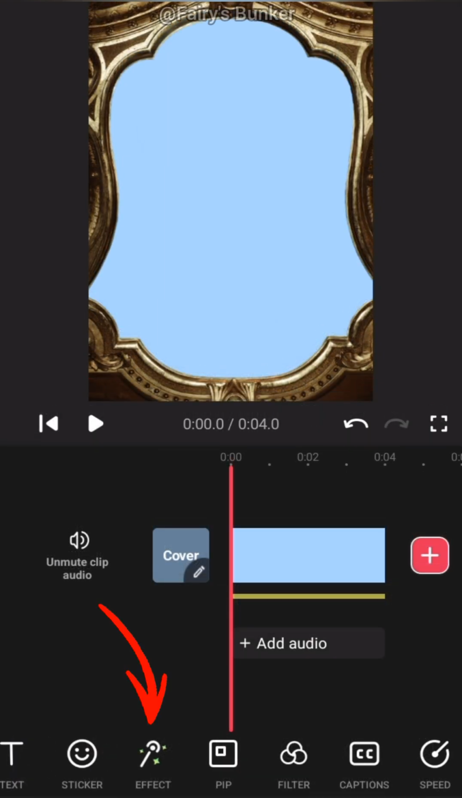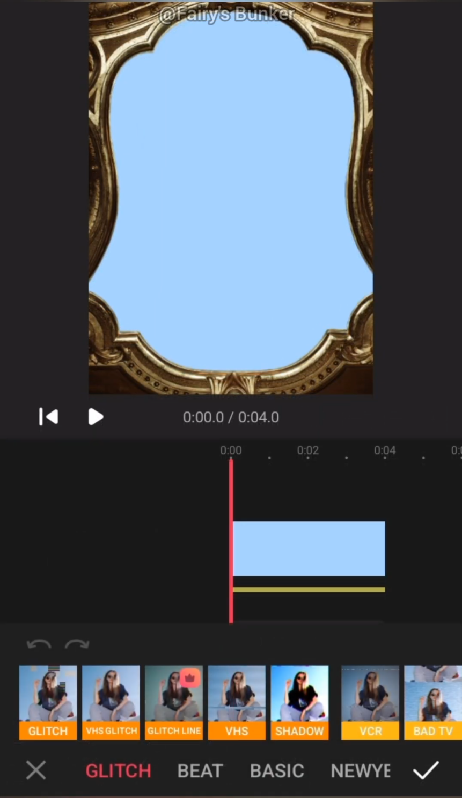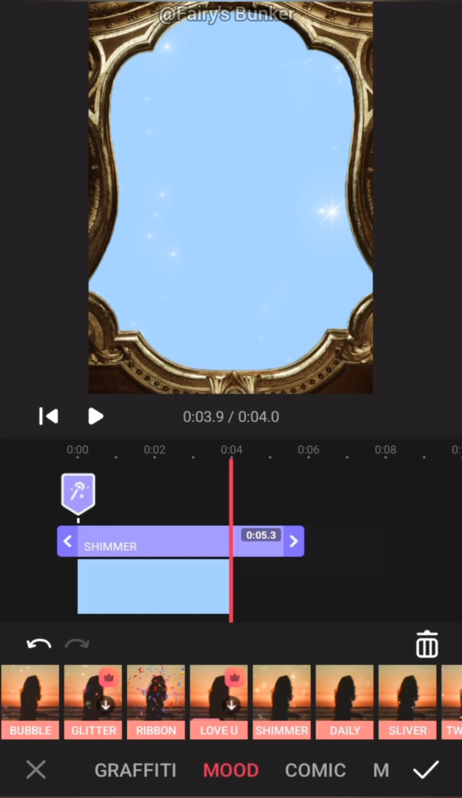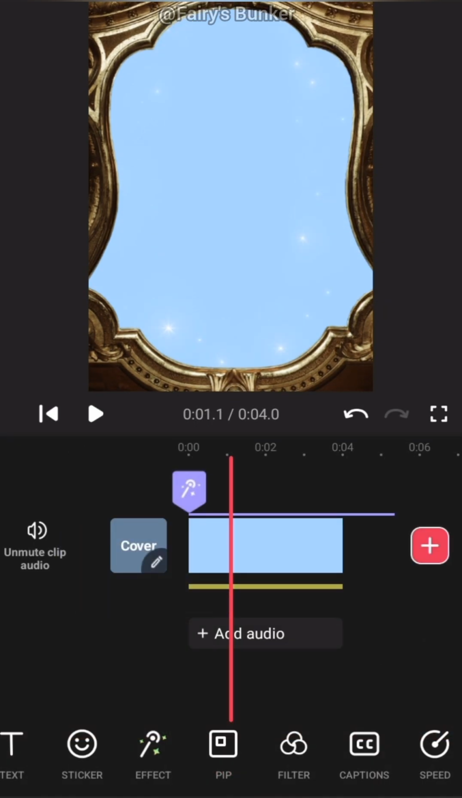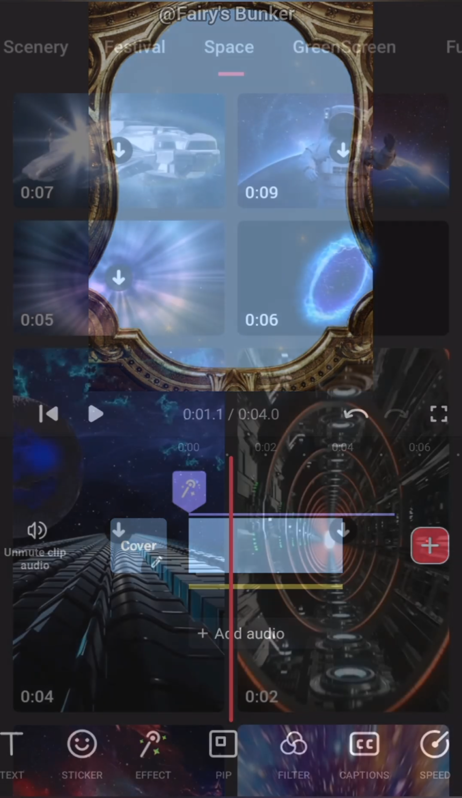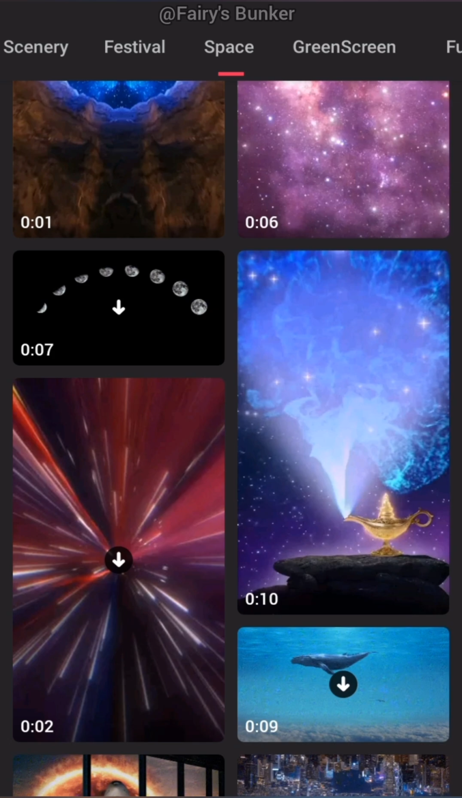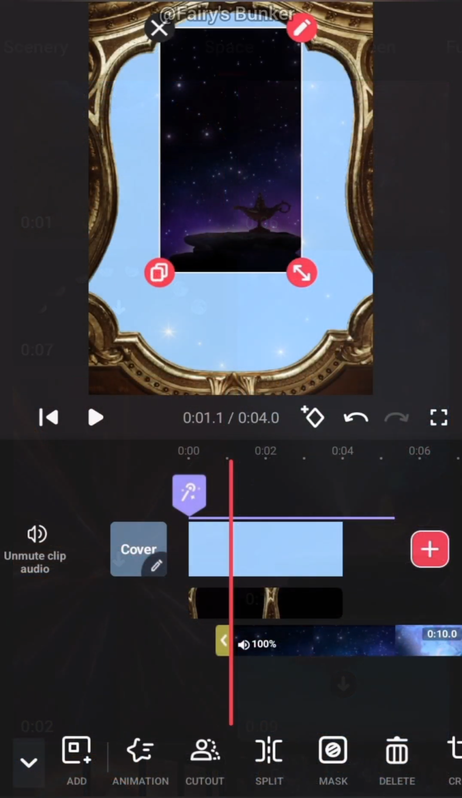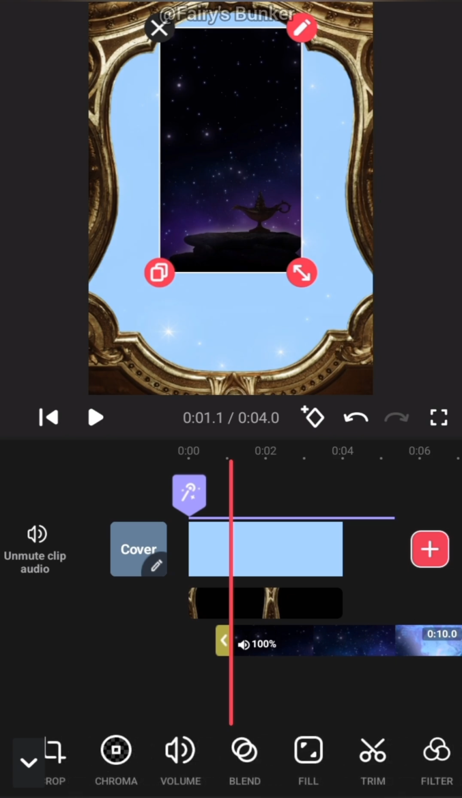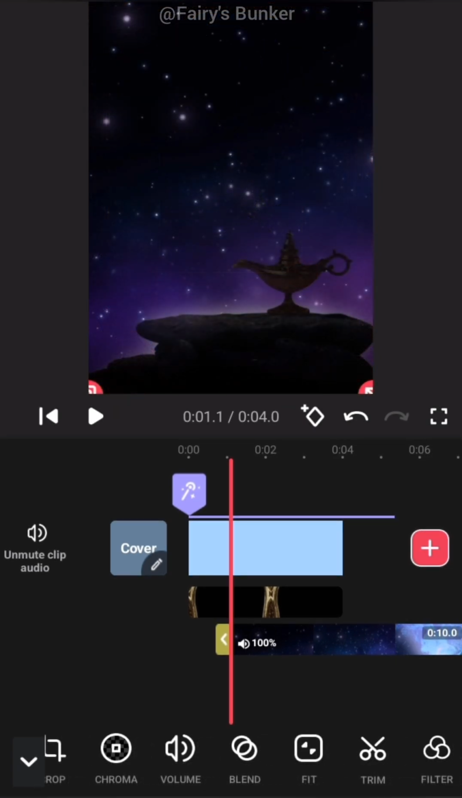Tap on Effects and go to the Mood section. I recommend using Shimmer because it has a nice sparkly look to it. Next, we are going to the Space section of the Material tab. We have a lot of options here, but I'm going to use this lamp one. You know the drill. Adjust the size by clicking Full.